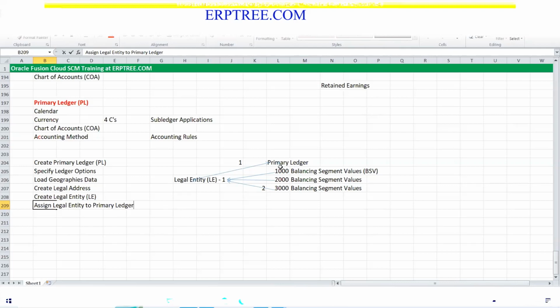When you assign legal entity to primary ledger, there will be connectivity so that the mapping can be done, which balance and segment value belongs to that legal entity. If you have 2 registrations, when you run the business in US, create 2 legal entities, assign 2 legal entities to primary ledger. For first legal entity, you may assign this 2 balance and segment value. For second legal entity, you may assign this 3rd balance and segment value. Based on reality, we assign.